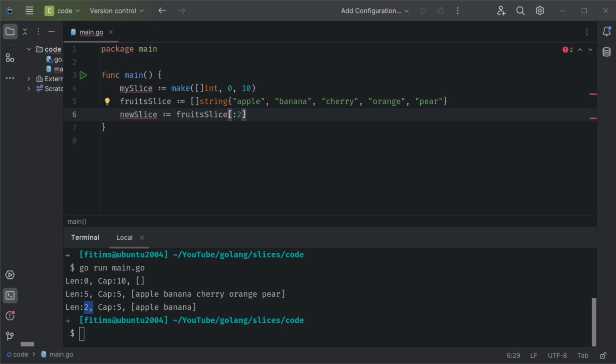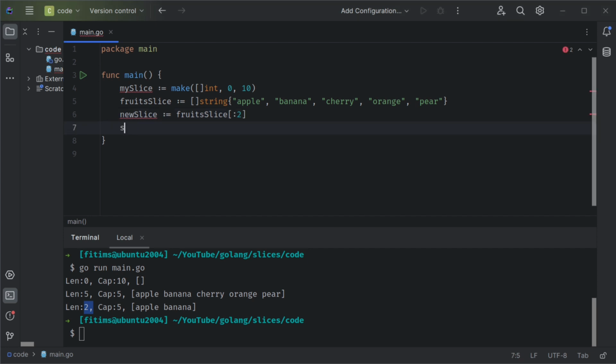If we wanted to create a slice that would contain the last 3 elements of the slice, fruit slice, we would use the following syntax. So for example, slice 2 would be fruit slice, starting from index 2 and the rest of the elements.